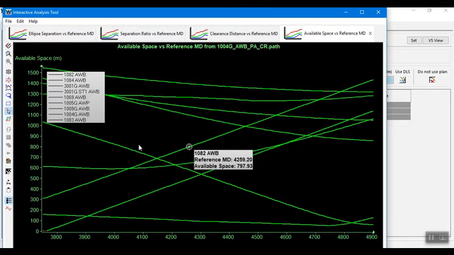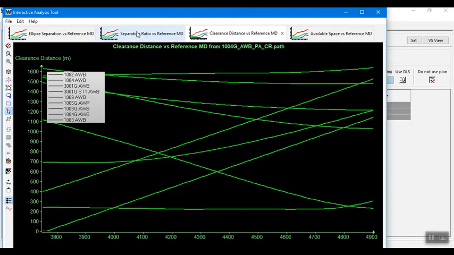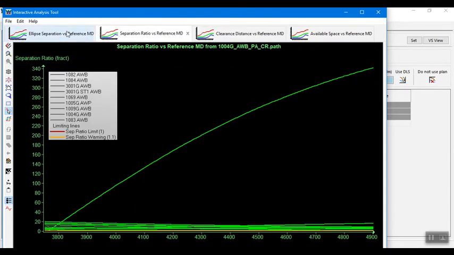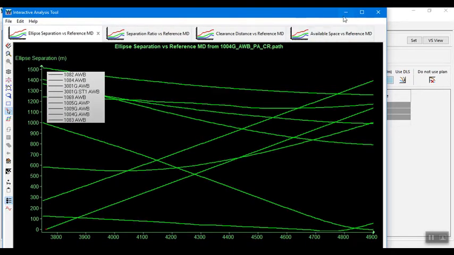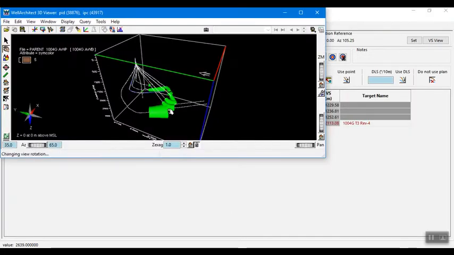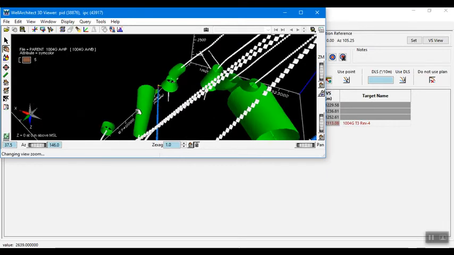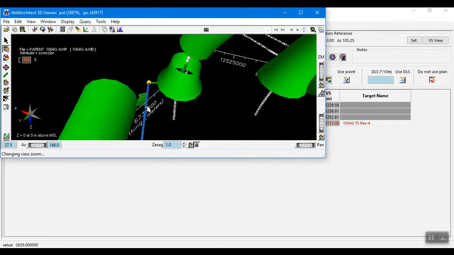And again, I have plenty of available space. The only thing that's failing is my actual well path. So all tabs in this interactive analysis tool show me good separation, right? And in the three-dimensional viewer, you can see that I have these green cylinders, and I'm not crossing these green cylinders with my projection. So it's safe to resume drilling.